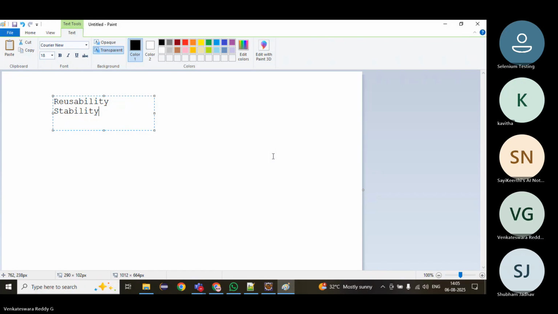Driver is the reusability. We don't want to create the driver object multiple times. So we have to create it only one time, and then reuse it.